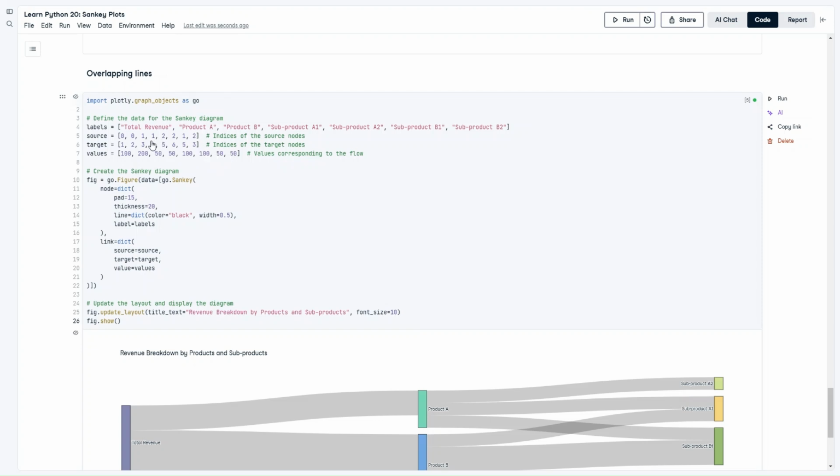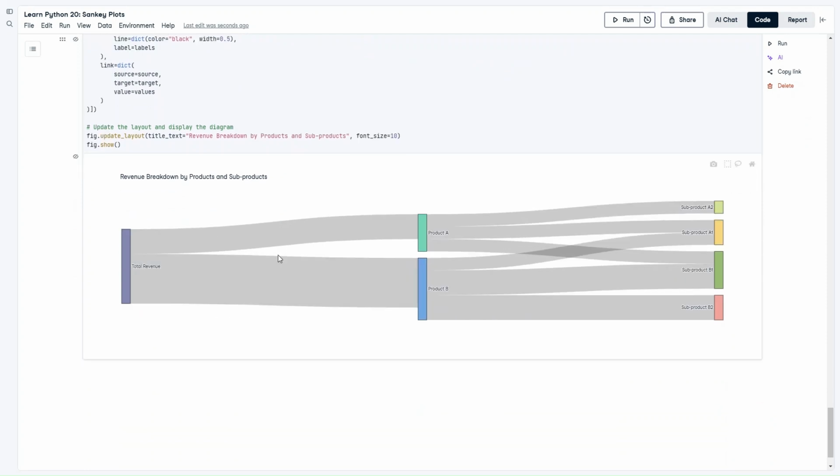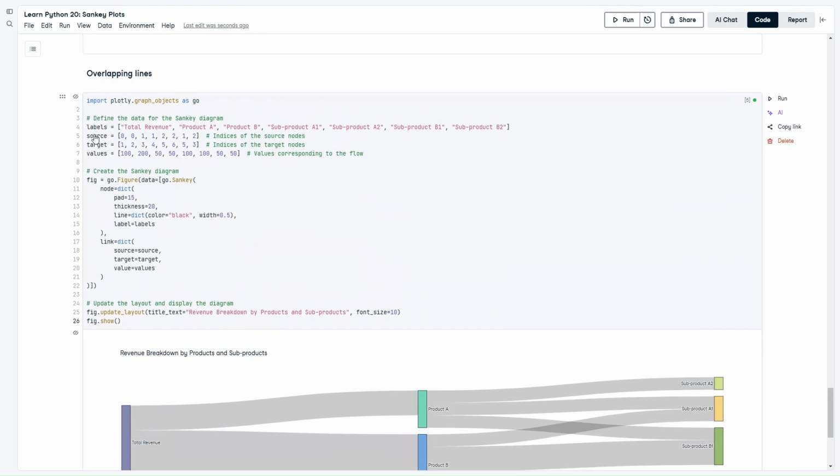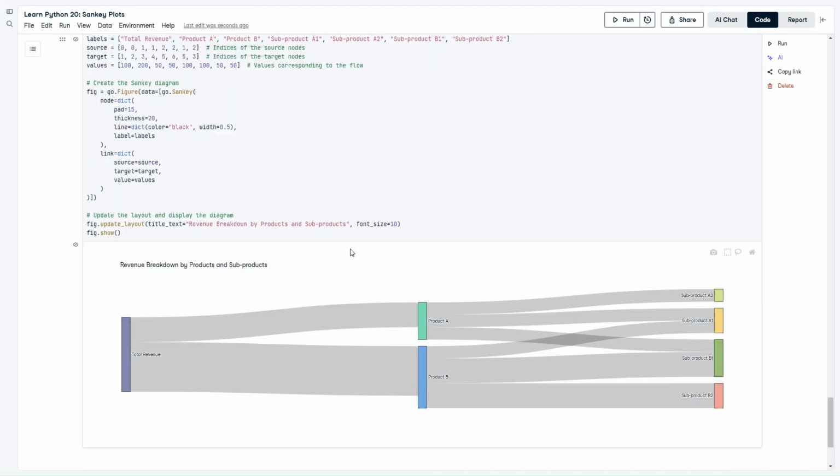So now the first node is connected to 3, 4, and 5 as well, while the second node is connected to 3, 5, and 6. So there is overlapping. In the diagram also, you can see that this is not only connected to these two, but this is connected here as well, and this is connected here as well. So this way also, if the data is there, you just have to create this source, target, and value list in a way that it covers all those complexities, and then with a few lines of code, you will be able to create a complex Sankey diagram as well.